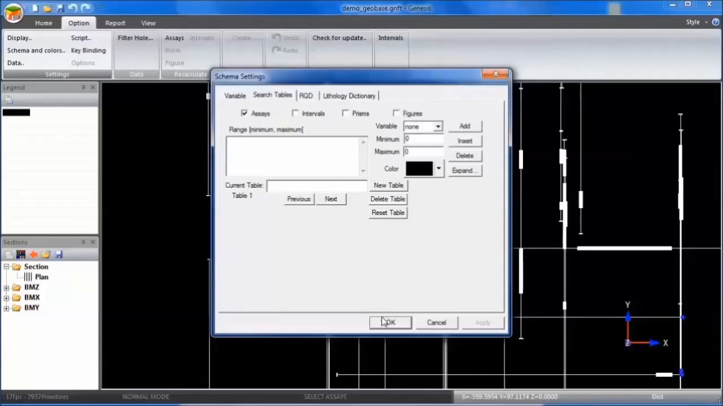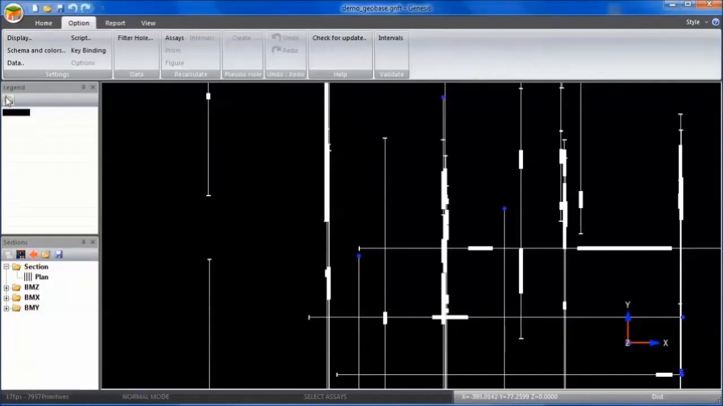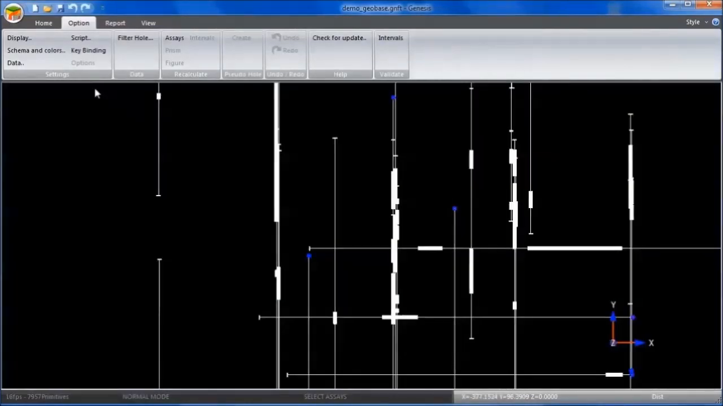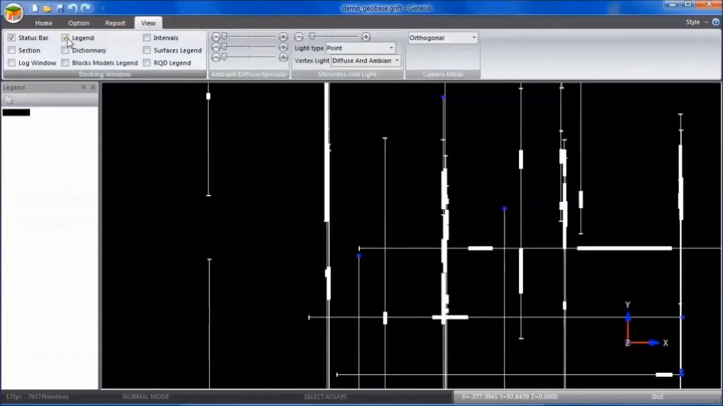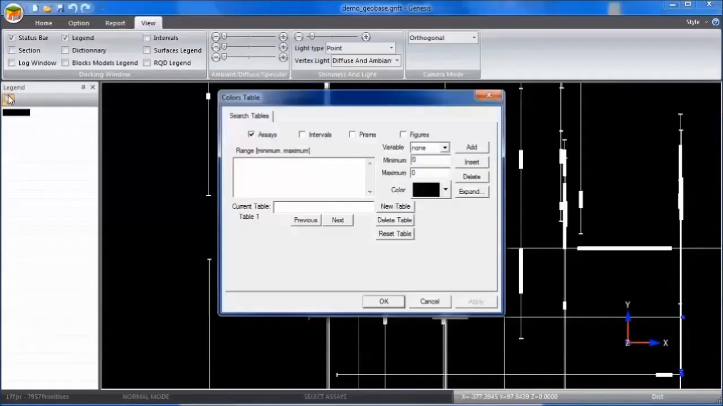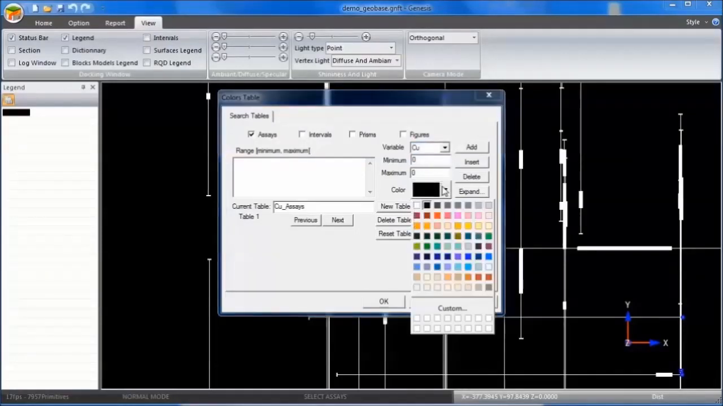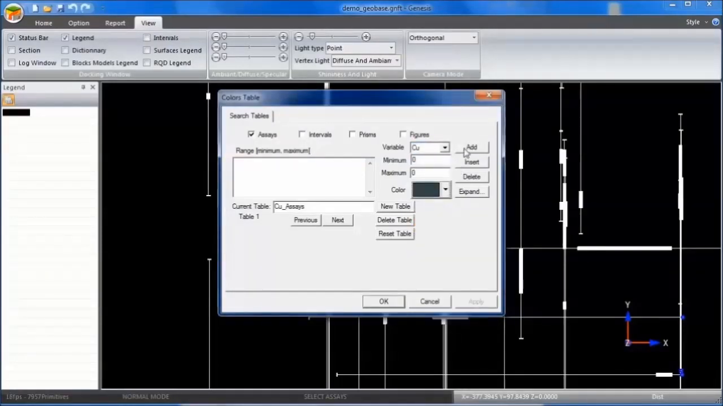The second way we can do it is by clicking on this icon in legend. Well, let's pretend we didn't have a legend. Okay, we go to our view, we can bring up our legend, there it is, click on our icon, and now we can create our search table. So we'll call it copper assays, and we'll find a variable, copper, and we'll say 00 is a gray, and we'll add.